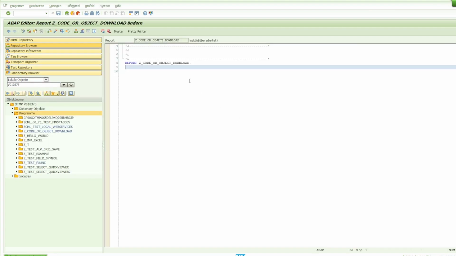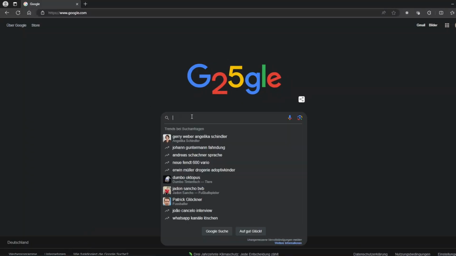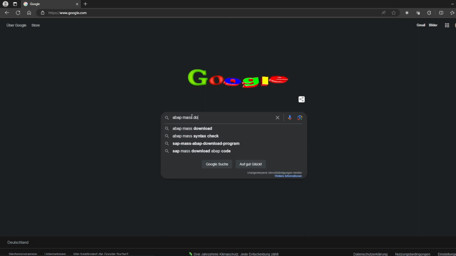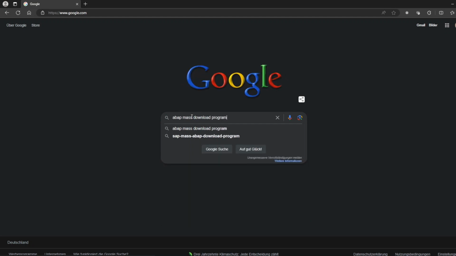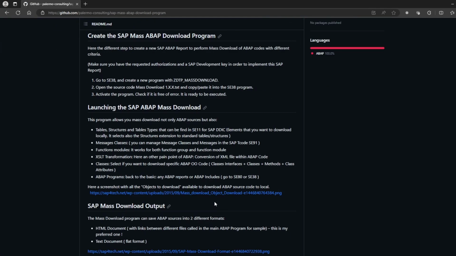Okay, so now we open a new browser, and here we write ABAP mass download program, or SAP mass ABAP download program, which is the exact thing that we need. And this is actually the website, the link that we need to open. Palermo Consulting SAP mass ABAP download program. And this is the thing.